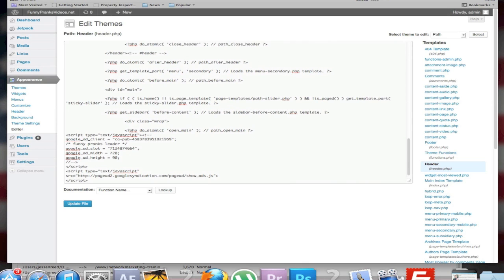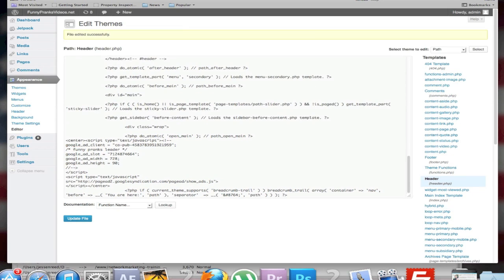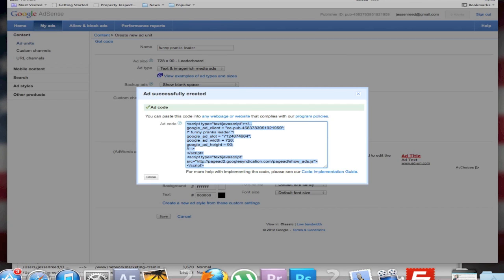Now you also have to center it. Basically centering is just the left bracket, type the word center, close up with the right bracket. Then at the very end, left bracket, backslash, center, and right bracket. And now it'll be centered. Alrighty. So now I've got the leaderboard. It's going to show up right underneath the header of every page.